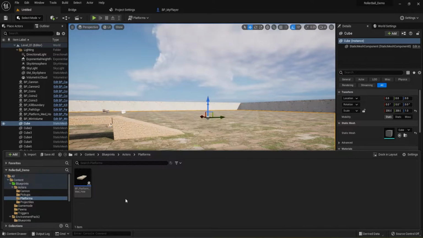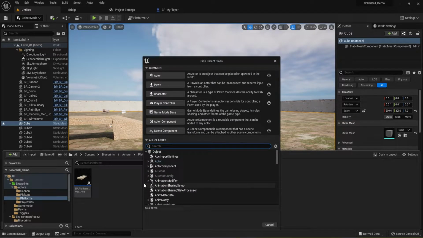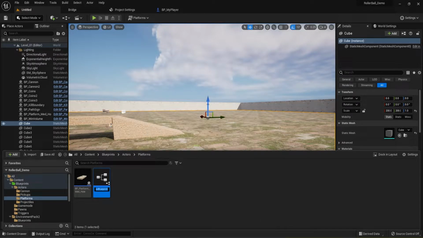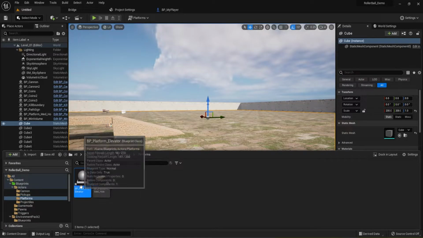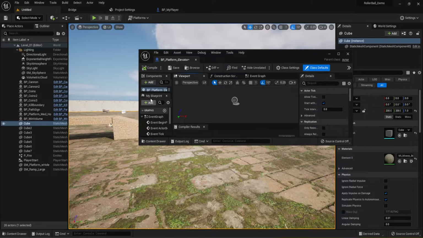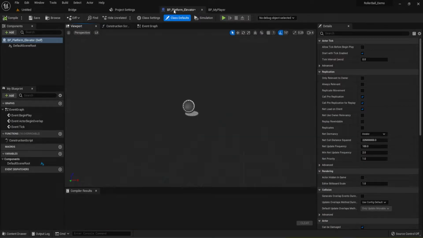So let's go ahead. We're going to right click in this empty area. I'm going to hit the blueprint class, and this is going to be an actor. I'm going to call this BP underscore, I guess we'll call this platform elevator, something like that. Now I'm going to double click on it, open that up, and pop this all the way up here to the top.